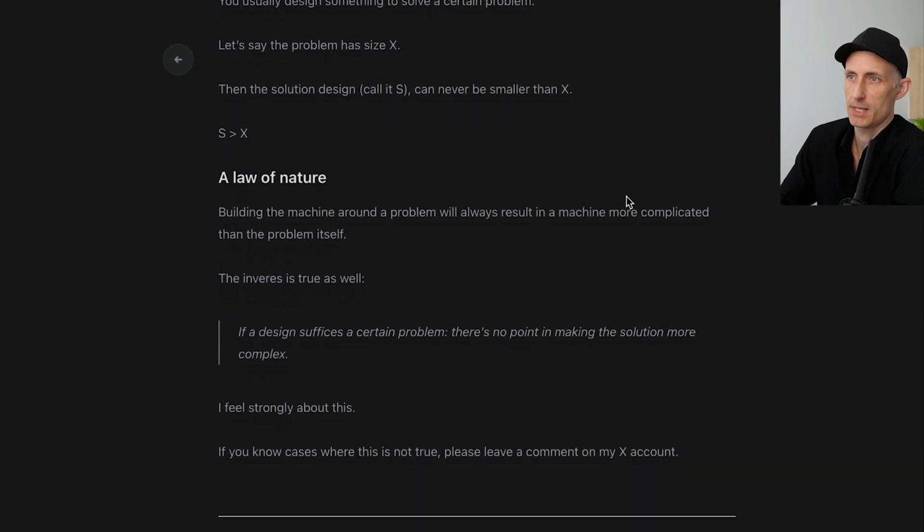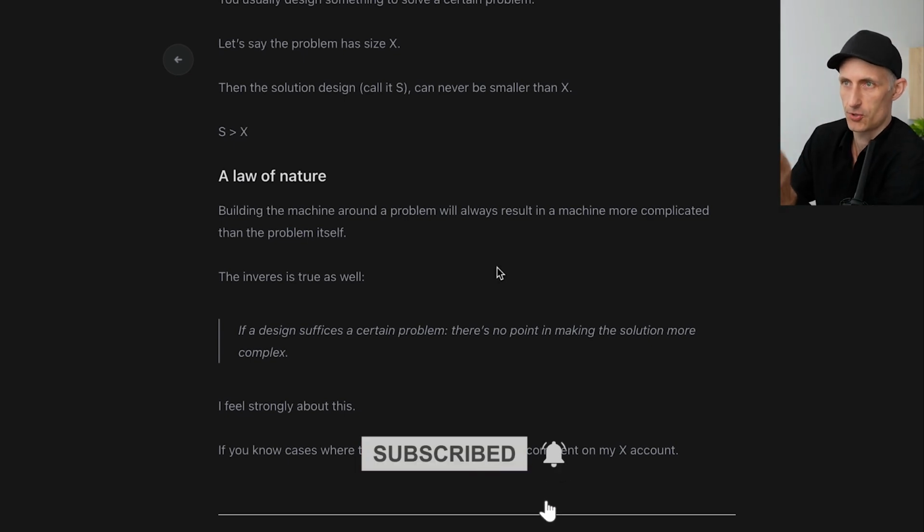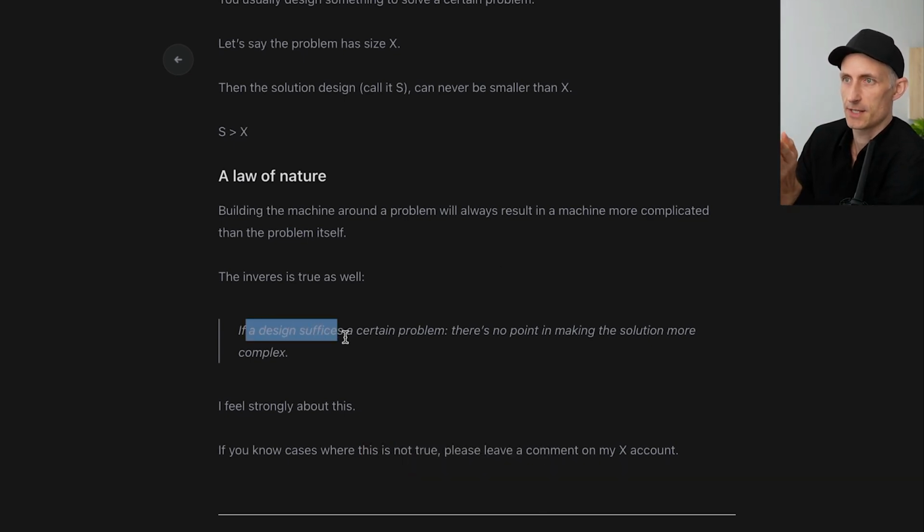This law of nature means that a solution is always more difficult than the problem, but the inverse also is true, which means if a design suffices for a certain problem, there is no point in making the solution more complex.